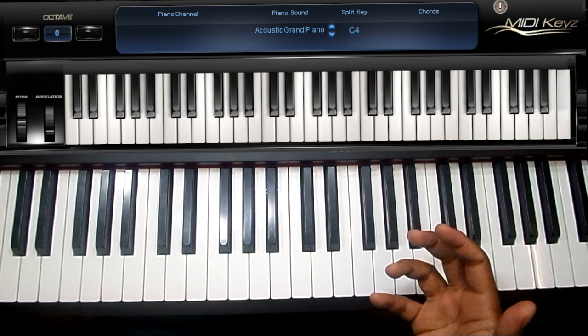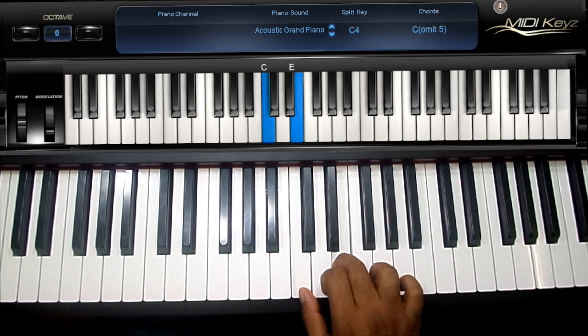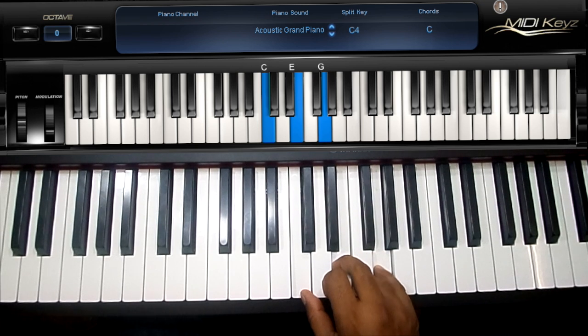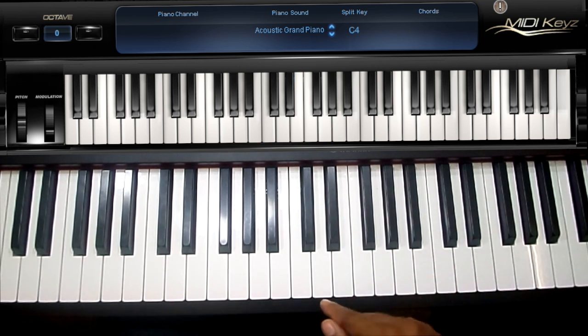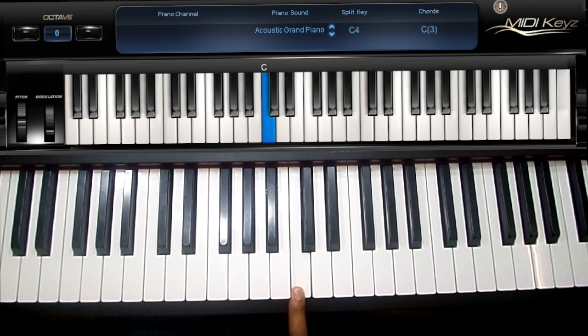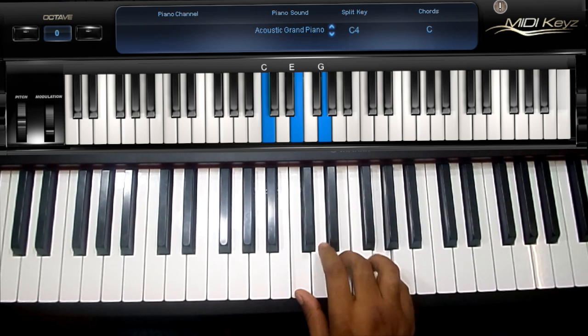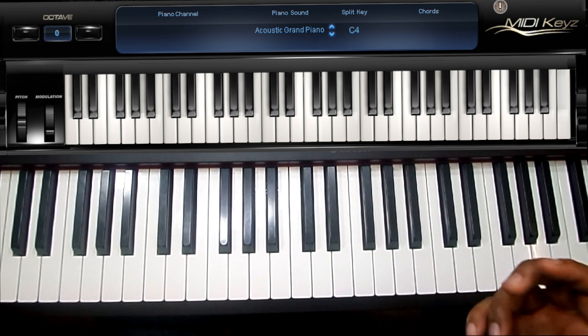So basically, the rule is if you take the 1, the 3, and the 5 of any major scale, that will give you a major chord. And chords or triads get their name from the first note of that chord. And triads are basically 3-note chords. C major. Let's test this theory.